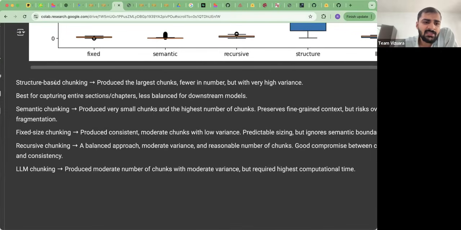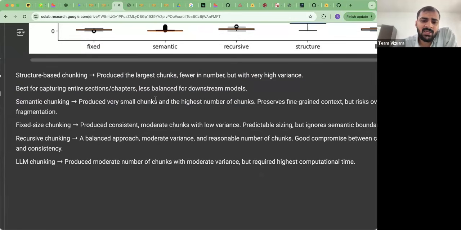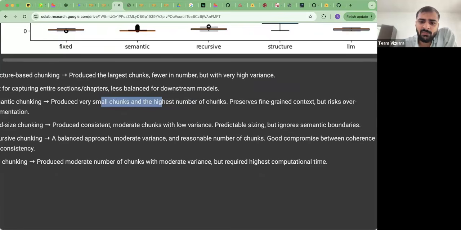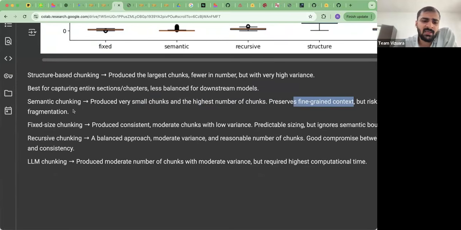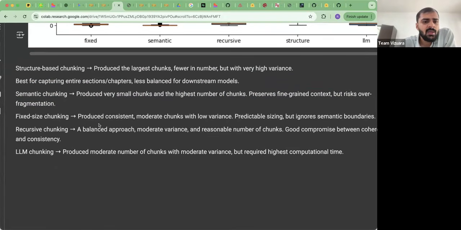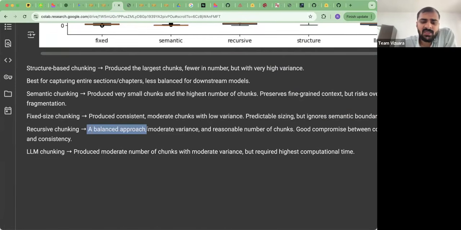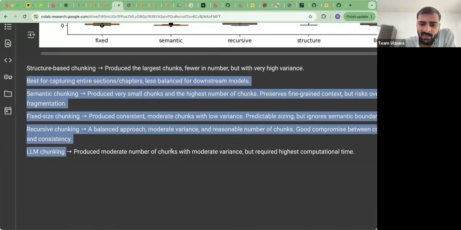So final takeaway here is that structure-based chunking produces the largest chunk, fewer in number, but with very high variance. It is best for capturing entire sections, less balanced for downstream models because of the size variance. Semantic chunking produces very small chunks and the highest number of chunks. It preserves fine-grained context, but it risks over-fragmentation, which means chunk size is too small that we are really not capturing any meaningful information in one chunk. Fixed size chunking produces consistent moderate chunks with low variance, but it ignores semantic boundaries. Recursive chunking, as always, recursive and LLM chunking are balanced approaches.